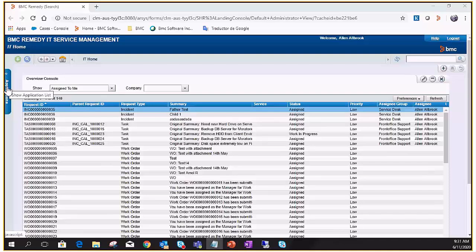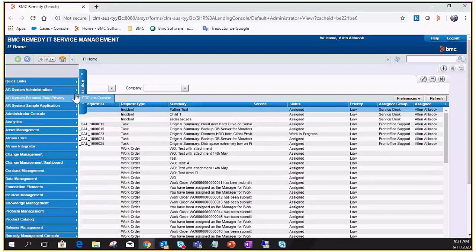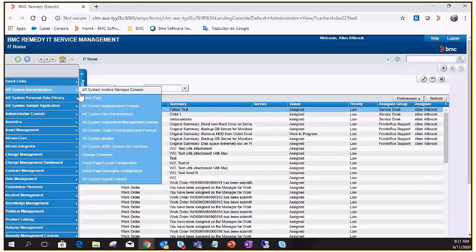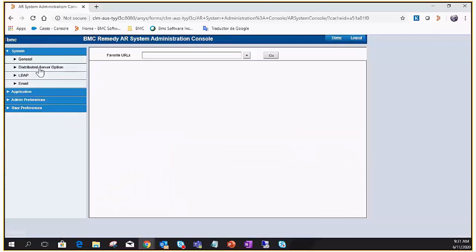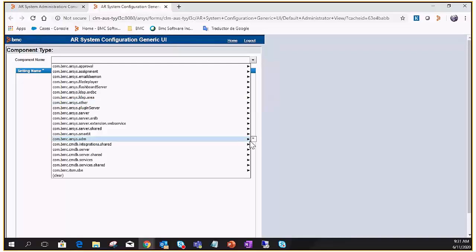Okay, first I'm going to show you the Smart IT servers that I have listed in the centralized configuration. Here you can see I have two Smart IT server names. Actually, the first one is an invalid name, so that is the one we want to remove.